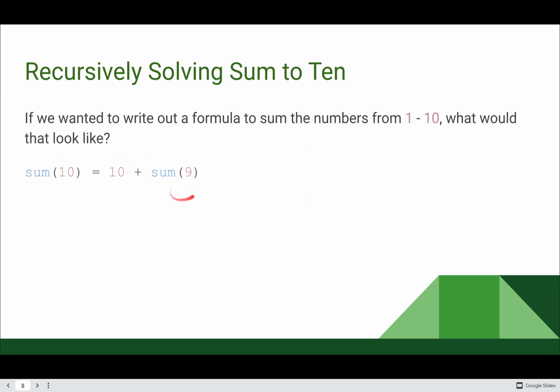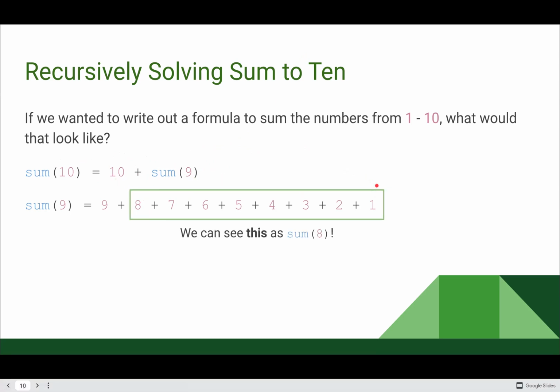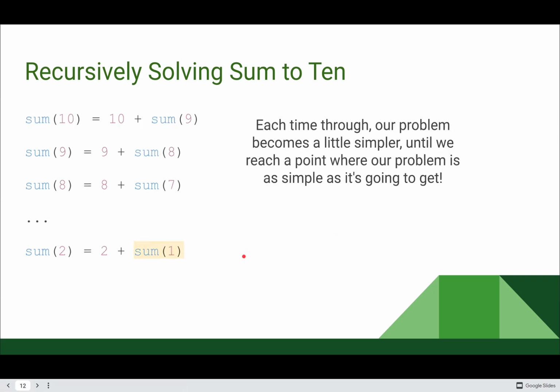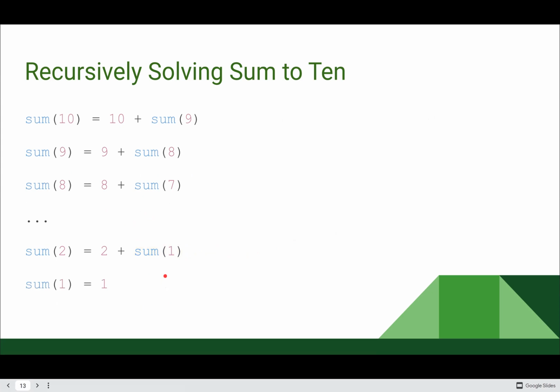So we now have a smaller problem. We can say the sum of 9 is that same thing, and then we can say that that subsection, 8 all the way down to 1, is the sum of 8. And we can keep doing this until we get down to the sum of 1. So each time, our problem is becoming slightly simpler until we reach a point where our problem is as simple as it's going to become. Because the sum of 1, there's only one number to add to itself, and it's the number 1. So the sum of 1, we're not going to call the sum method anymore. The sum of 1 is always going to be 1. So this is our simplest solution.